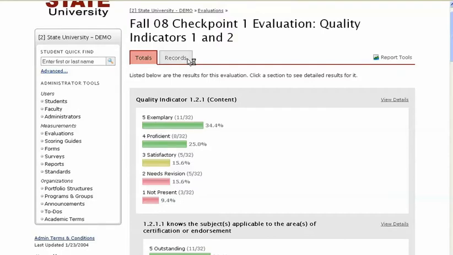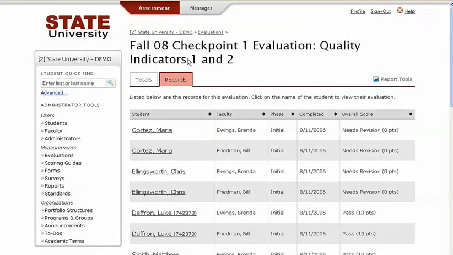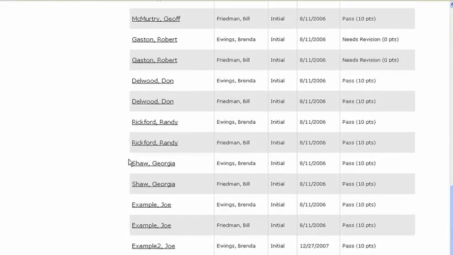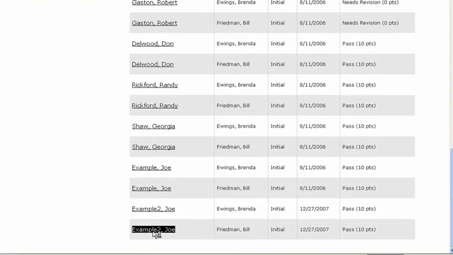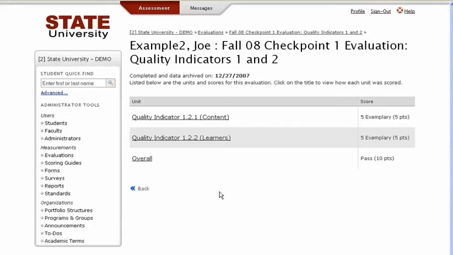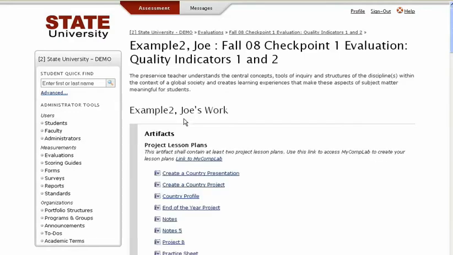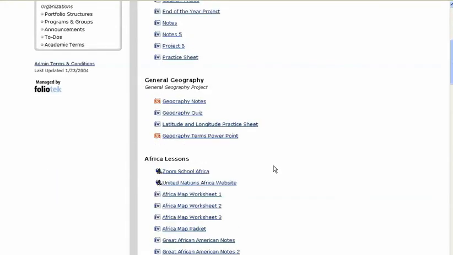I can disaggregate this information down to the individual student level by clicking on the Records tab. Here I can see exactly what happened with my student on any evaluation. I can see here a summary of Joe's evaluation. He earned a score of exemplary on both units and an overall score of pass. If I wish to see the work that was turned in at any point in time, I click on the name of the unit and here is Joe's work.